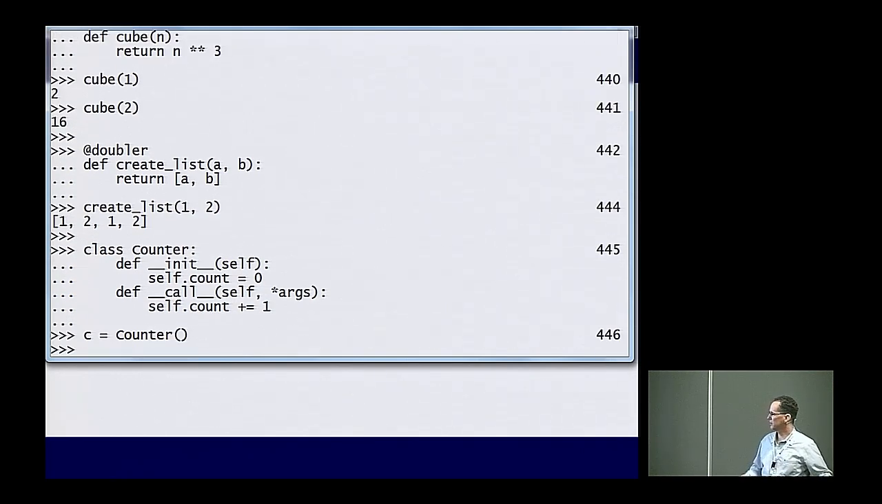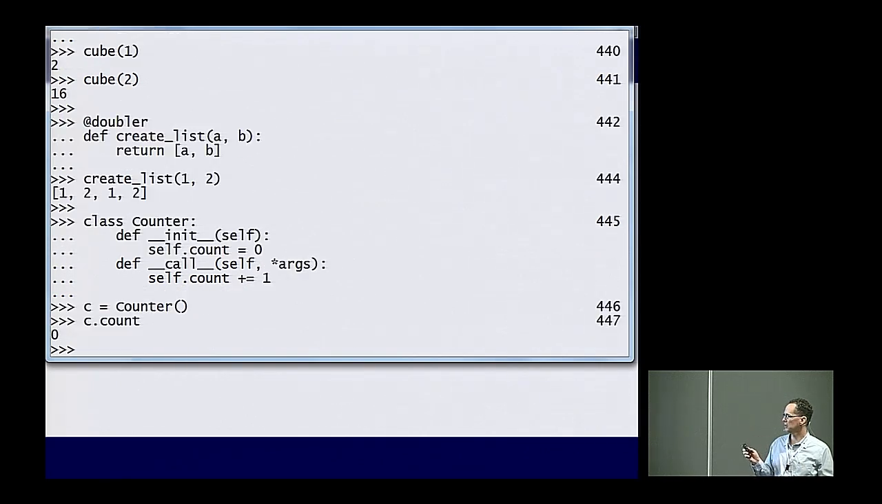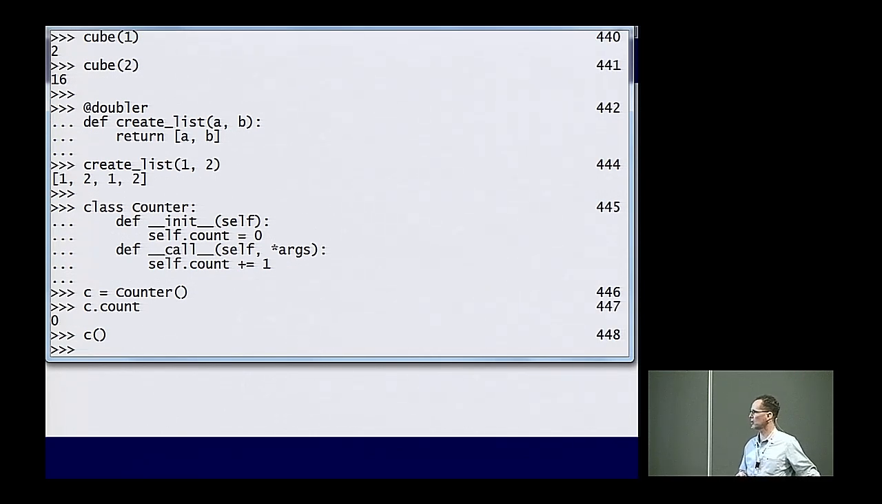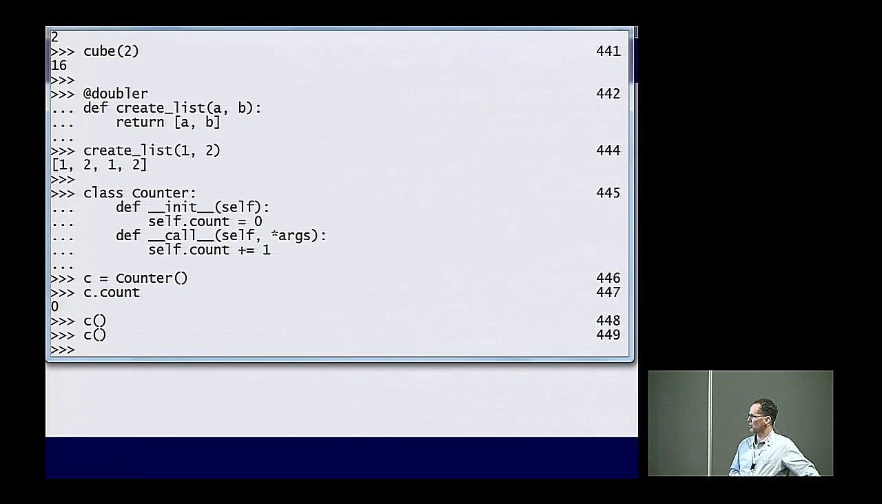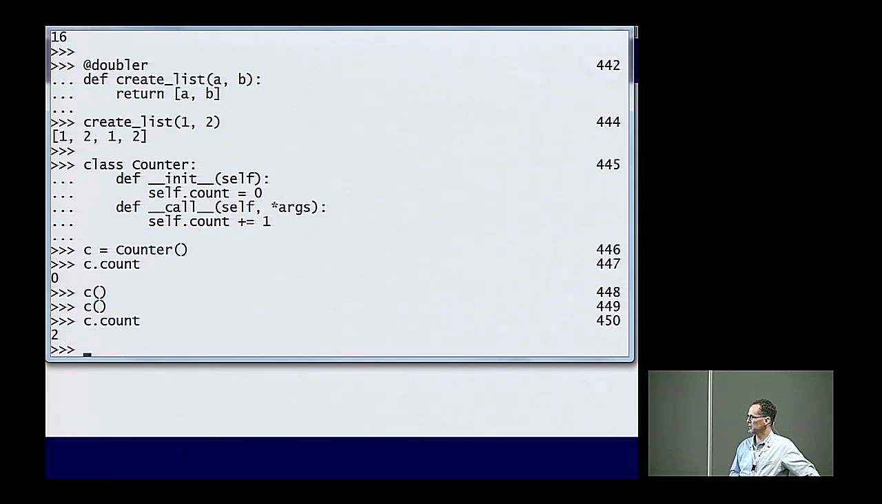Another example, in case you haven't seen this before: if you define a class and you define a dunder call method, then instances of that class can be called like a function, right? So c.count is 0. When I call c, this method gets called. Very handy thing. If you want a function to have some state, this is a really simple way to do it in many cases, right? So I call that thing, and I call that thing, and now c.count, because every time I call it all it's going to do is increment, is going to be 2, right?